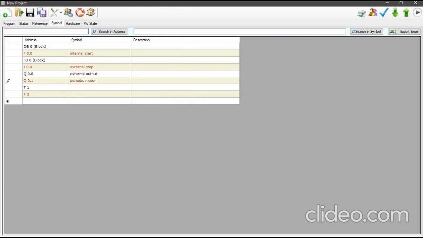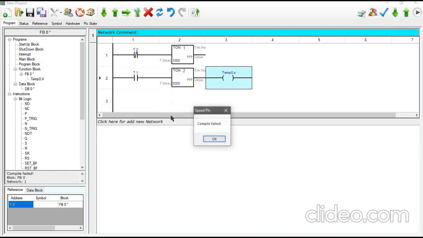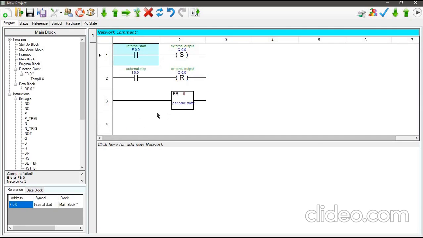All right, so let's just check if this works. We're just going to download our program. Compile failed. It shows that there is a mistake. What is the reason? Let's go to our main blocks.